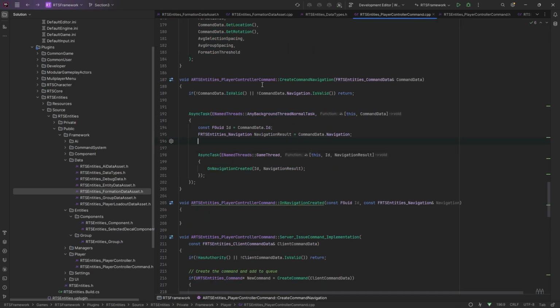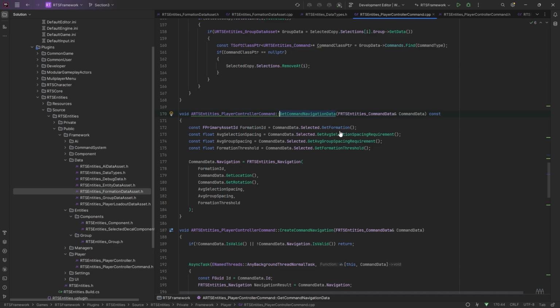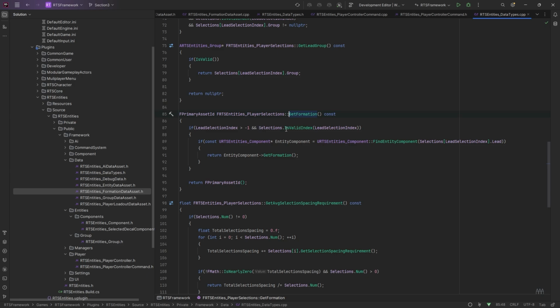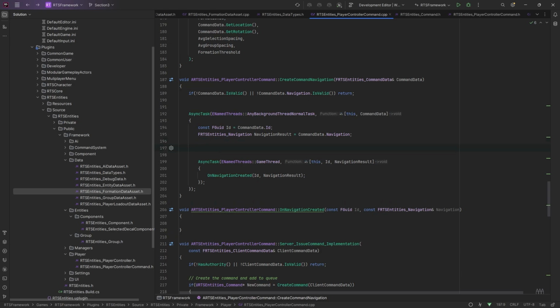And if you recall, when we created the navigation data, if the command needed navigation, we updated the navigation data with the current formation. So that was in here. If it has navigation, in our update command data, we're getting the command navigation data, and we're getting the formation from the selected. So it's getting the lead of the formation and using their formation. So here we need to reference asset manager and get a reference to that formation data from the formation ID in the navigation data.